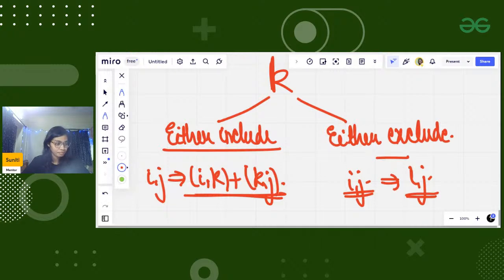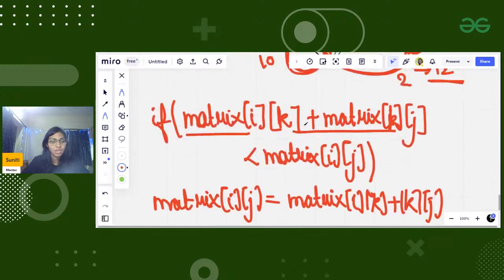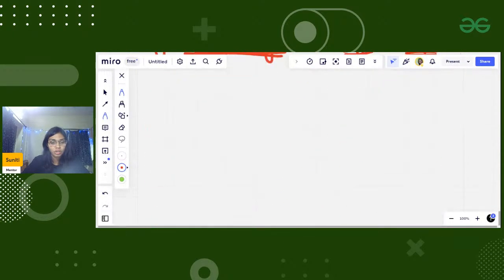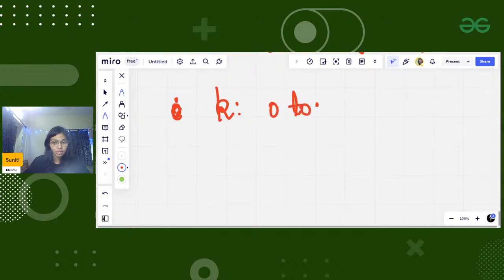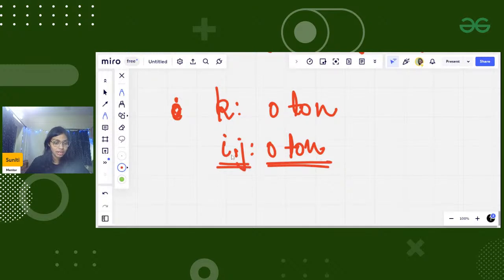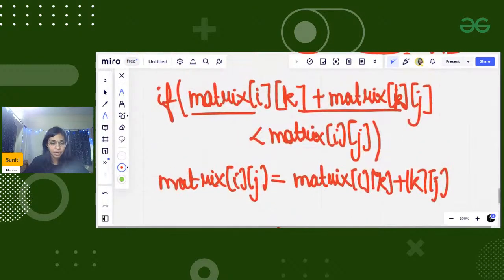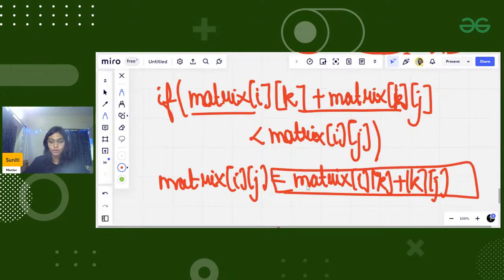Is everyone clear with the concept behind the Floyd-Warshall algorithm? What we are basically doing is iterating the intermediate vertex k from 0 to n, and then iterating i and j as usual, 0 to n, and checking whether the path from i to j is greater than the path from i to k plus k to j. If that condition is satisfied, then we update it with this new path. So this is the idea of the Floyd-Warshall algorithm.